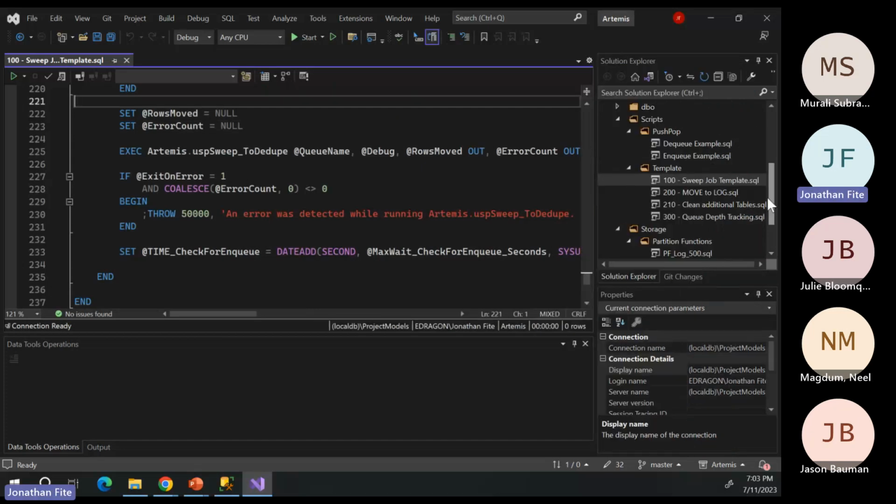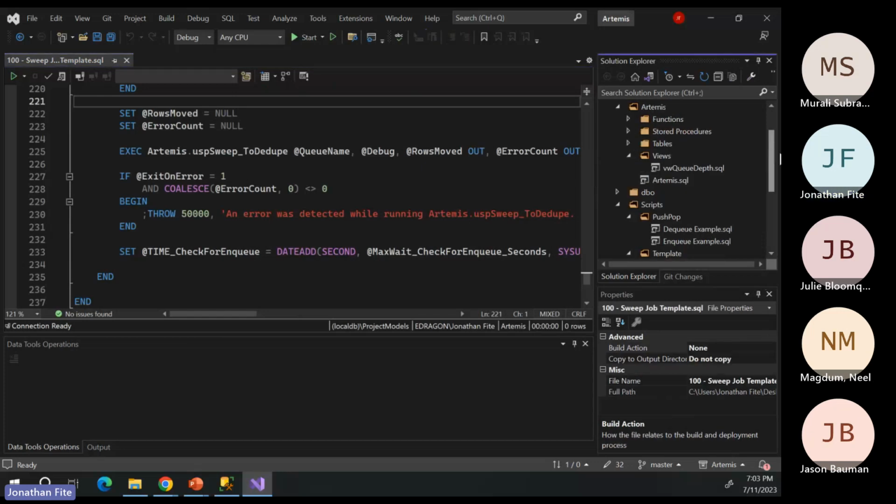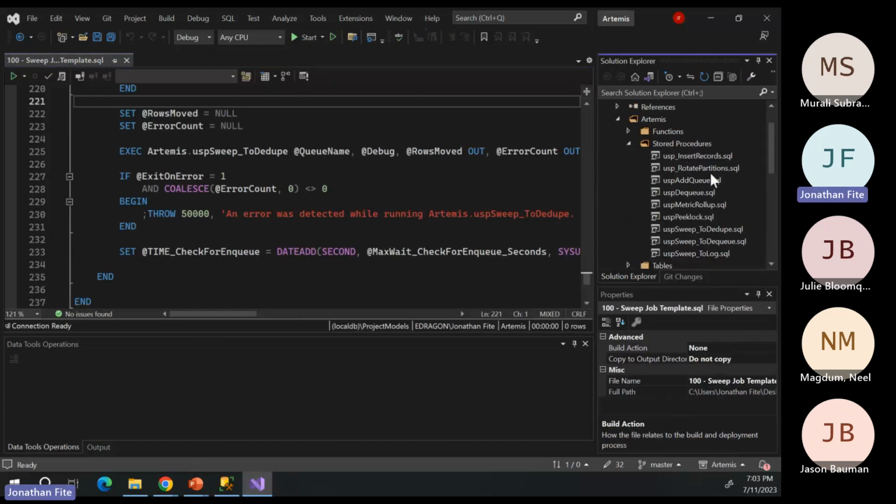It's 5 times longer than it needs to be because of the debug statements. But we're going to go into these stored procedures now. So we're going to sweep to dedupe.